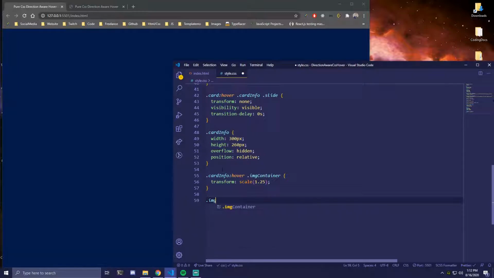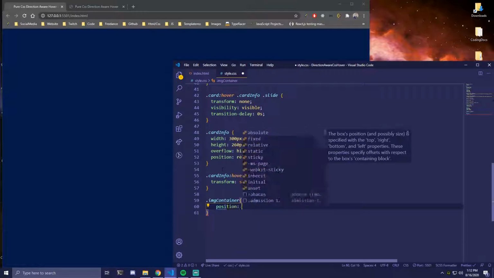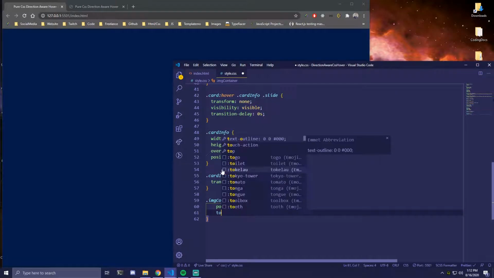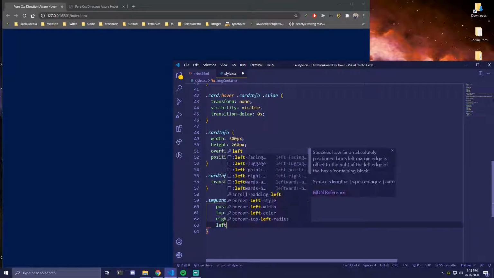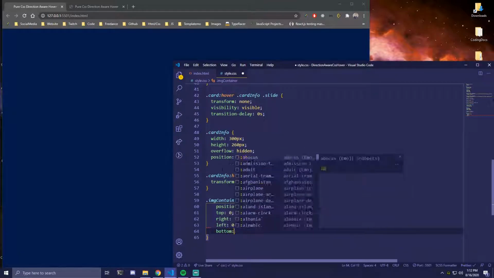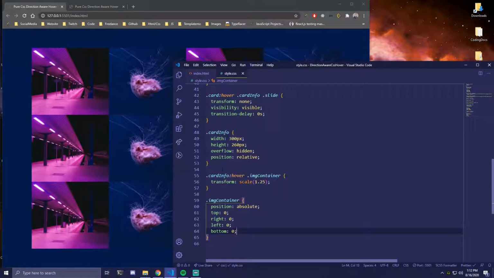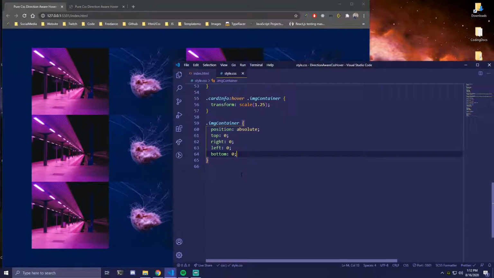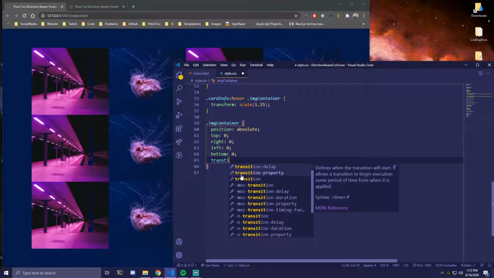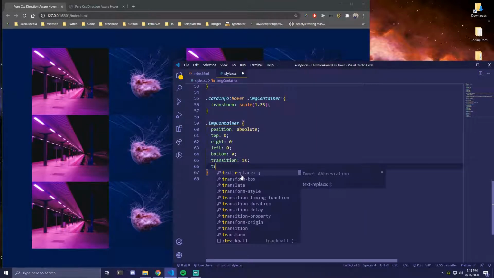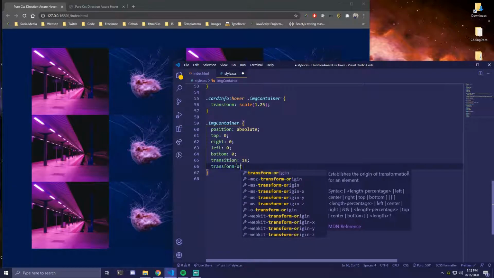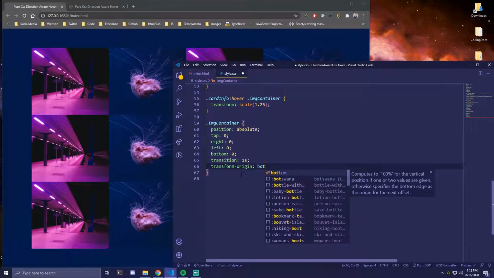And then here we can target our image container. We're going to make it position absolute first. Top 0, right 0, left 0, and bottom 0 here. So we can see them here. We're going to add a transition of 1 second. And we're also going to add a transform origin. It's going to be bottom right.